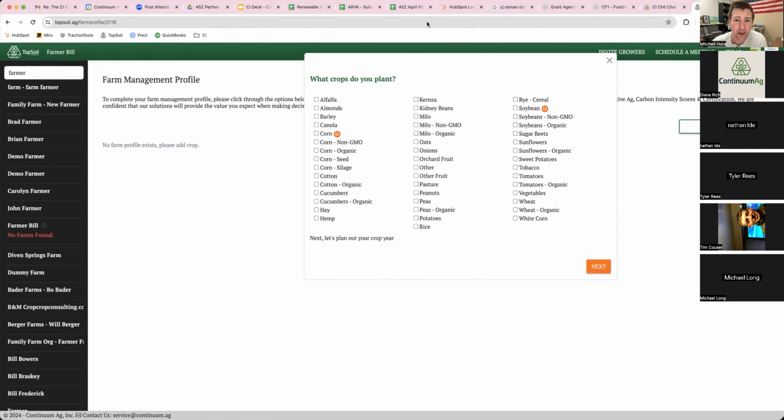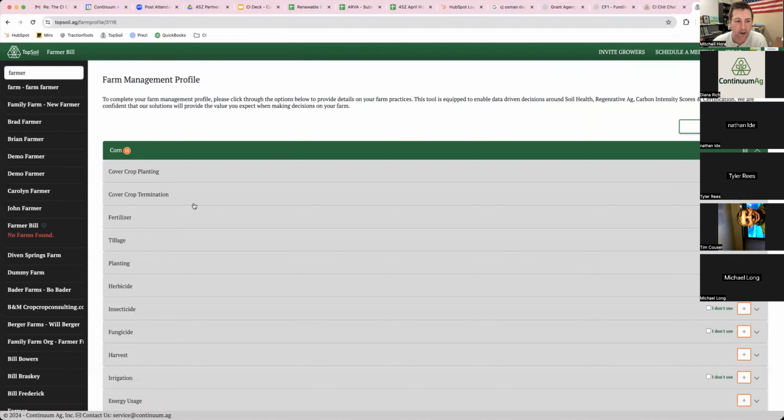Today, the CI scoring is corn or soybeans only. We've got a variety of other crops in there, and we'll continue to add other crops. You can utilize those and still keep a farm profile. You can utilize this tool for consulting purposes, but for CI, it's just corn and soybeans in our system today. So I tapped on corn, that added it to my list. Let's go through some scenarios here.